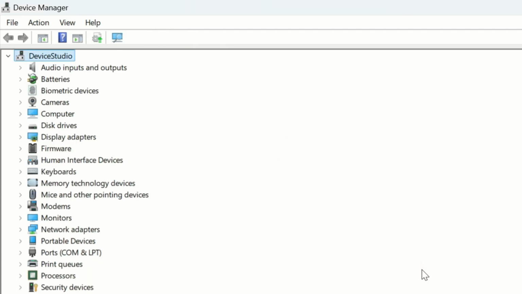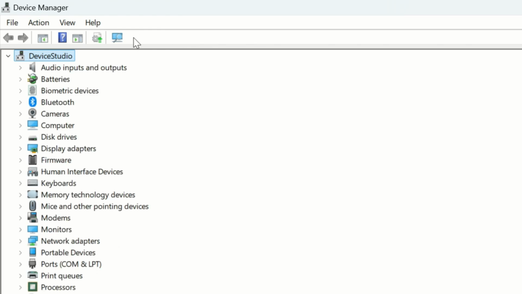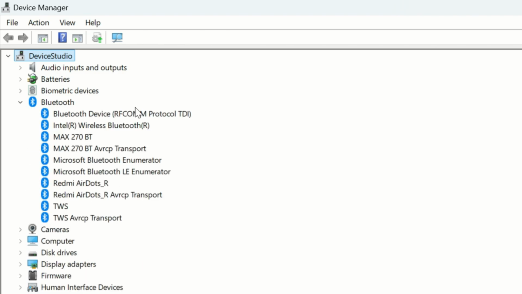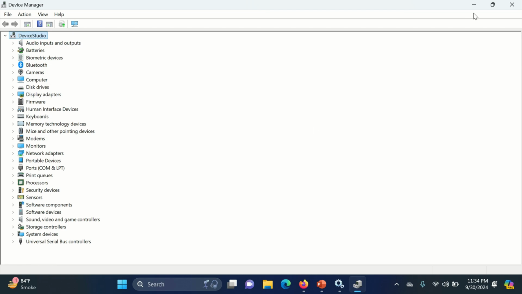After that, click on the screen icon and scan the hardware again. To do this, the driver will be installed automatically from your operating system. You can see here drivers are installing. Now expand the Bluetooth option. You can see all drivers are installed that might be missing from your operating system.